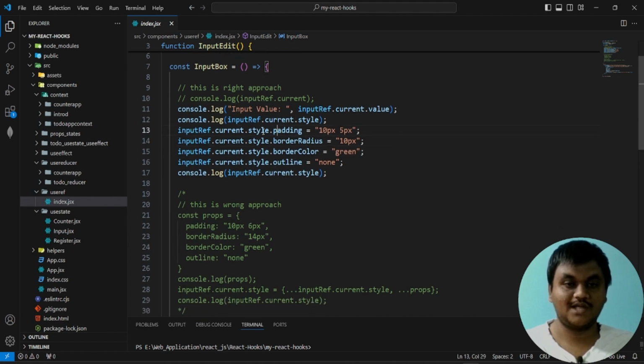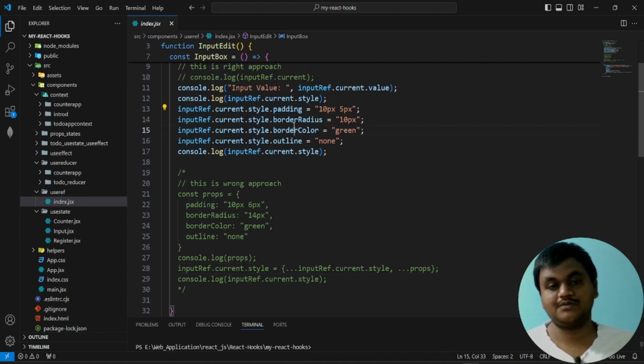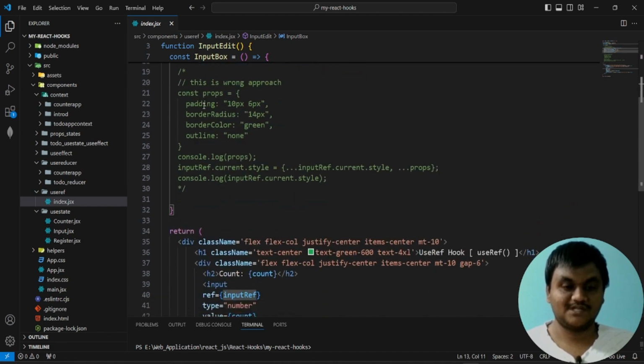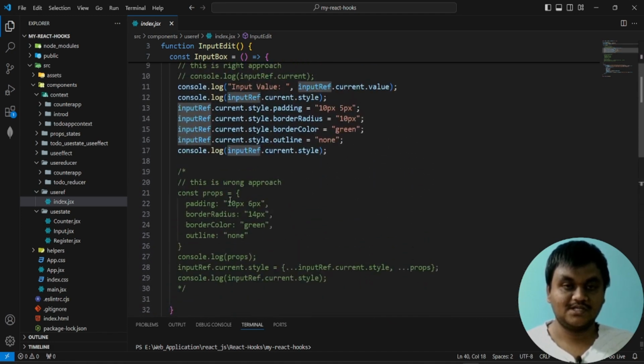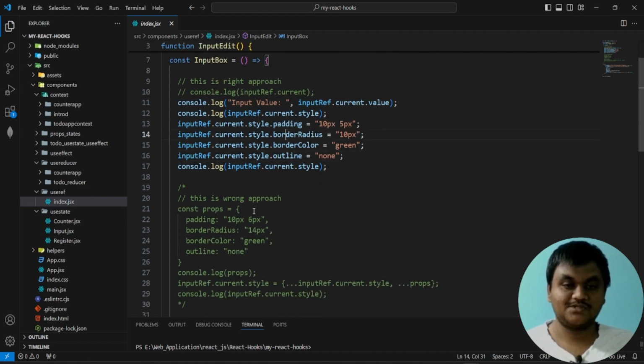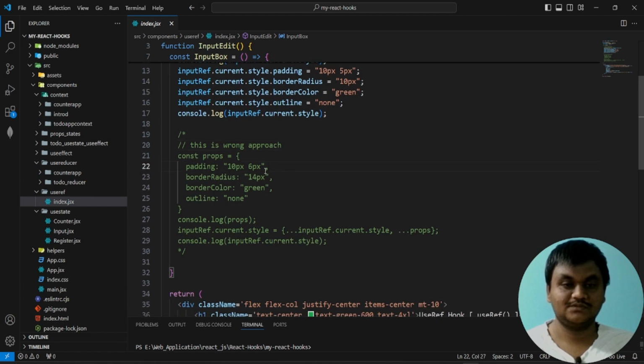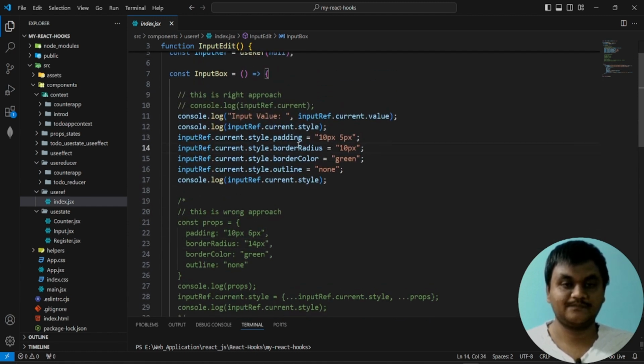Like this we are going to assign each and every property to the style property, that is the property name. This is the wrong approach. We cannot assign the whole object directly to the style property. We can assign only one property at a time to the styles for the input reference. Input reference means this input reference. If I click on this button, it will change the padding, border radius, border color and outline. This approach is right, this approach is wrong. Actually you can delete it also, but for showing purposes I have made this as a wrong approach. You cannot consider this approach, only try the right one.